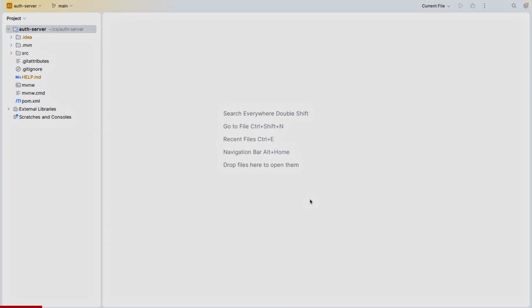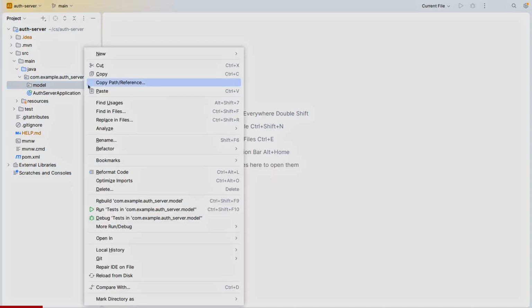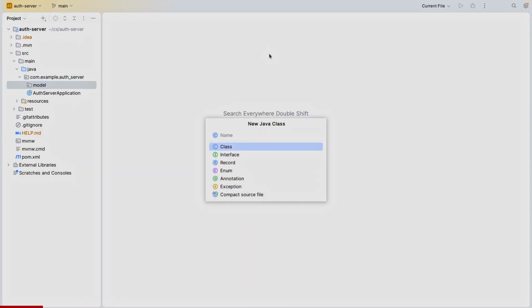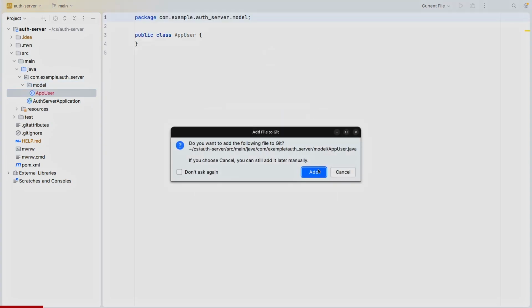Now, in order to save the information of the user, we need to have one user entity. So let's create one. We are going to have one package that is model, and inside this we are going to create one class that is AppUser. So this is our user entity.